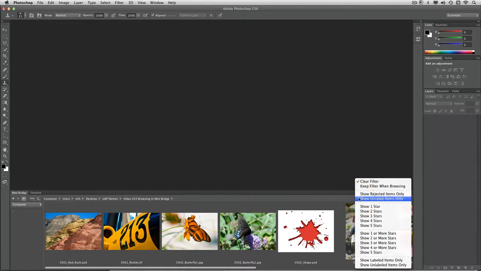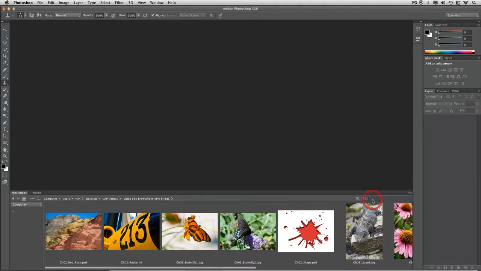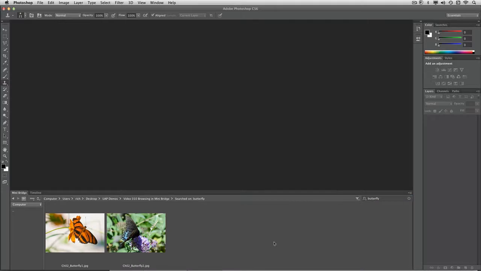Clicking here allows you to go ahead and filter the images. So if you've assigned a star rating, you can go ahead and show the starred images. Typically, you'll rate images inside Adobe Bridge. The search field makes it a lot easier to find something in particular. For example, I can narrow down to just the two butterfly images, or search for any other butterfly images that might not have been displayed in the initial view.